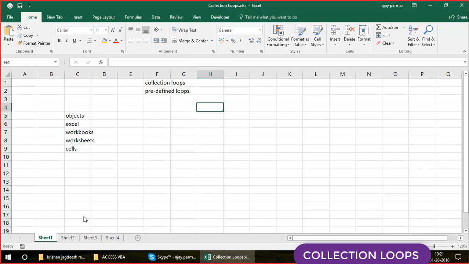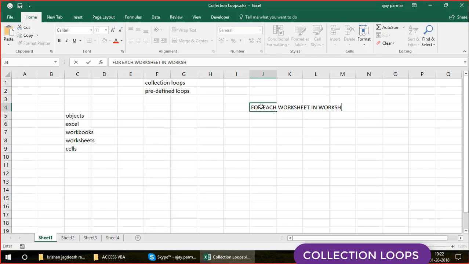What is the ideal approach? Is it that you say Sheet1.Select, Sheet2.Select, Sheet3.Select, and keep adding the names of the sheets? If you have 50 sheets, you know how big the program is going to be and how much time you're going to take. So they say, no, let's do one thing. Let us create a collection loop using the For Each keyword. You can say: For Each worksheet in worksheets, Next worksheet. So they have given us this loop.